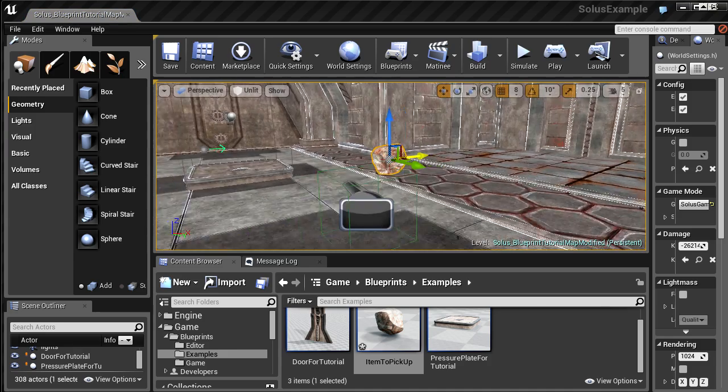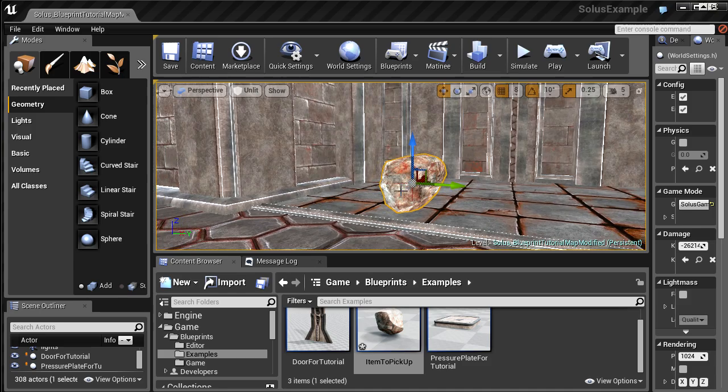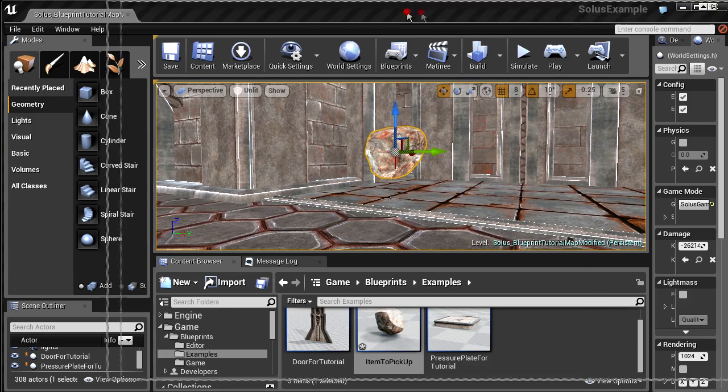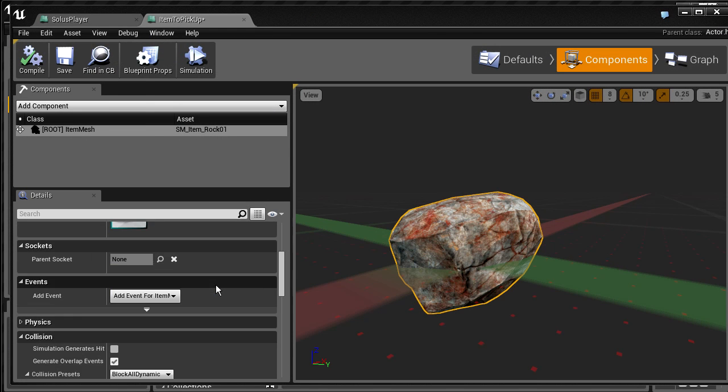So here we have the rock. I need to make sure it has physics. It should be falling down. It's an item after all. So let's start there first. Let's set the right physics.